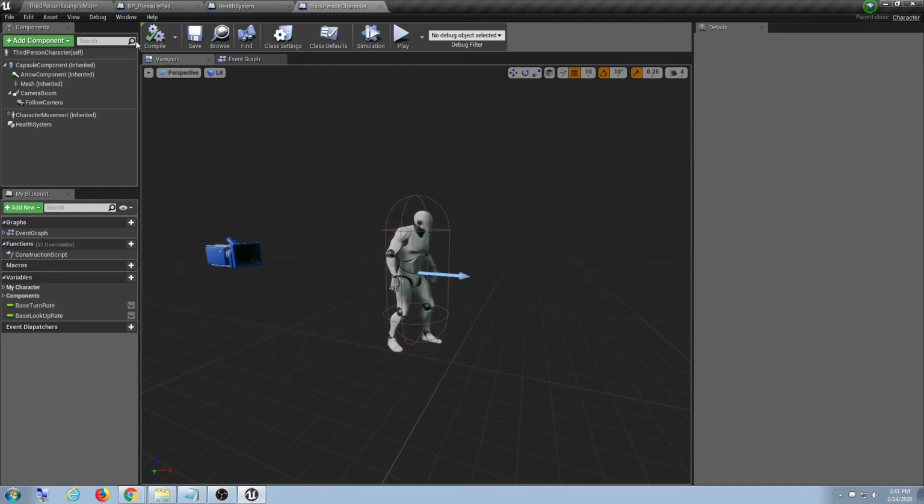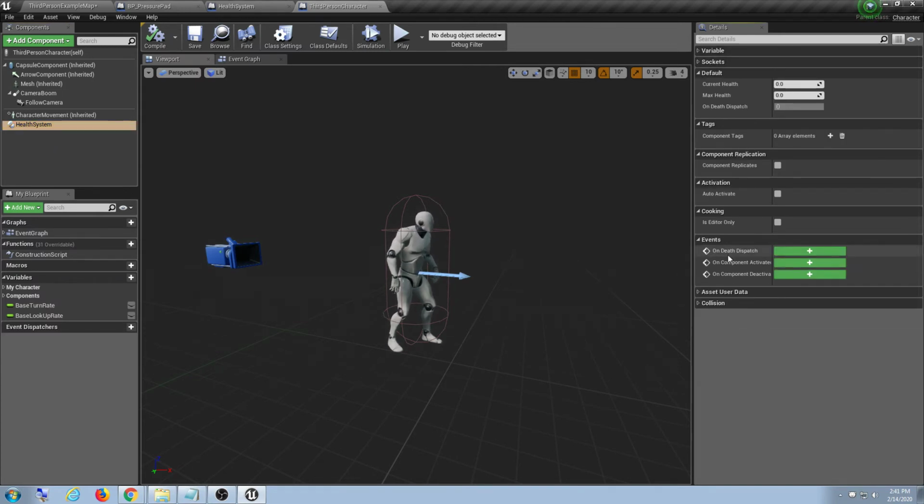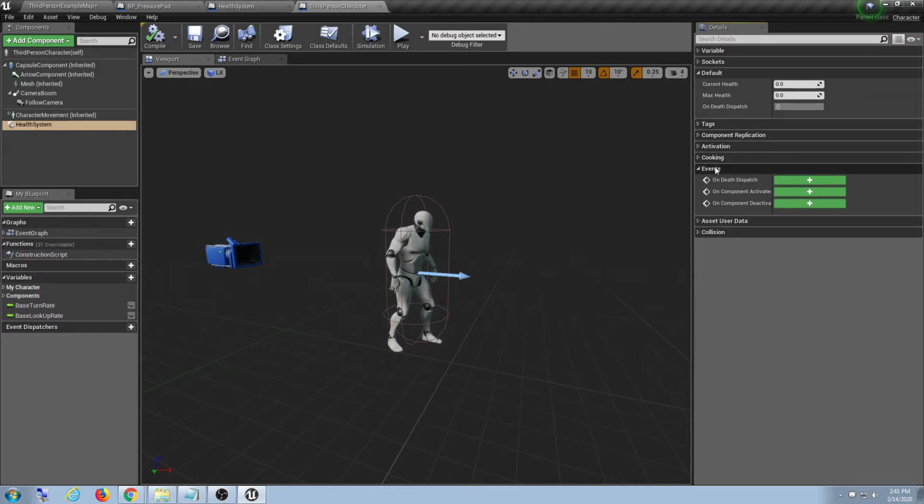Once you add it, hit compile, and then click on it. Then go over to the right side and look at the properties. Do you see the current health, max health? Don't worry about the on-death dispatch. But here's the coolest part. Go down to where it says events. You see the green buttons? What does the first one say? On death dispatch. Click on that button.